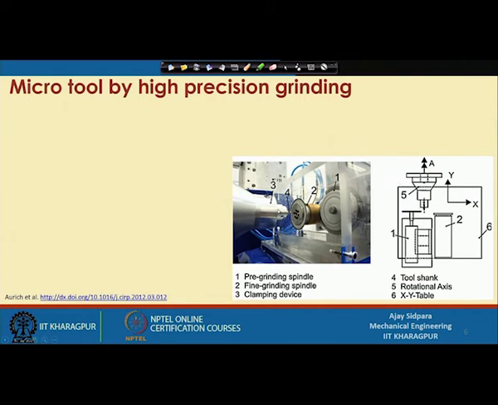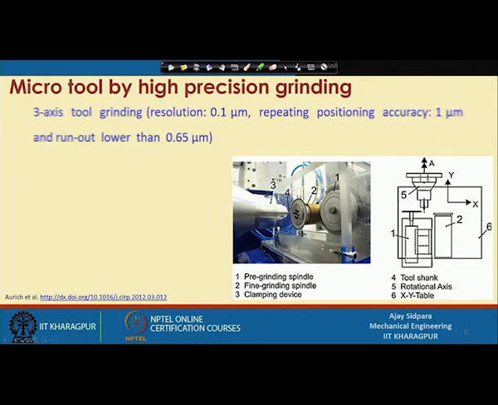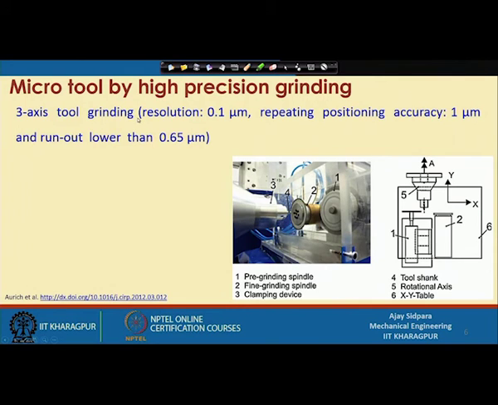So, you rotate this particular tool, and then you have two grinding wheels, and this is the XY table, so that you can get the different features done onto the different sides of the cutting tool. So, it is a 3-axis grinding machine.